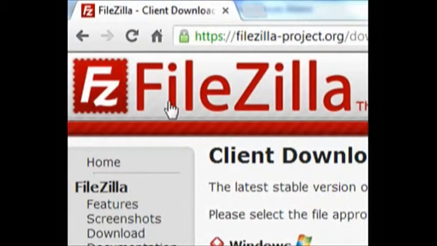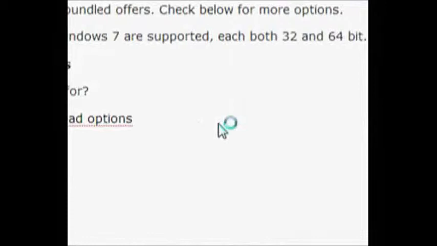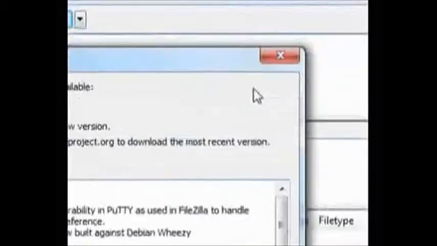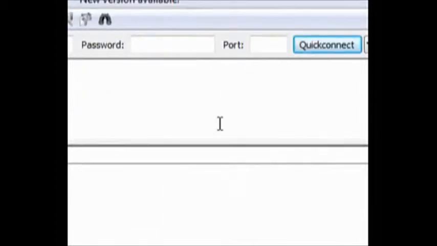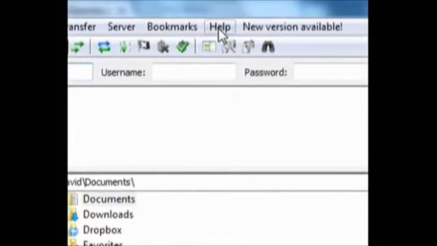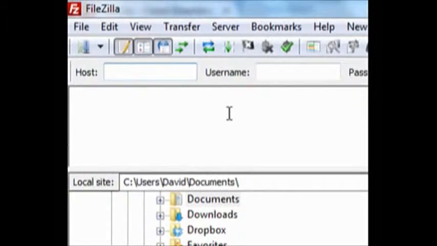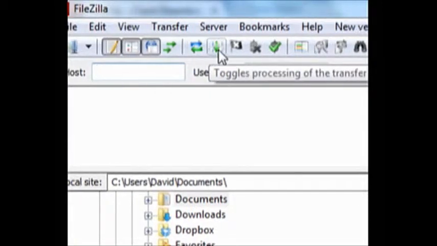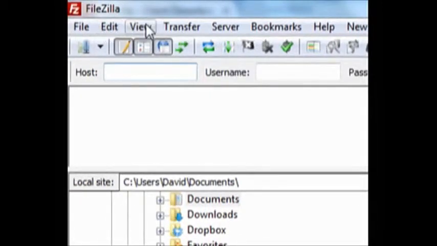Right, so now we just need to wait for FileZilla to load up. Okay, here we are. So this is FileZilla. I've just got an update pop up, so I'm going to show you the user interface first. Up here on the top we have the menu bar, so the usual file, edit, view, and a few other new ones. Then around here is a quick way of doing the features that are up here.